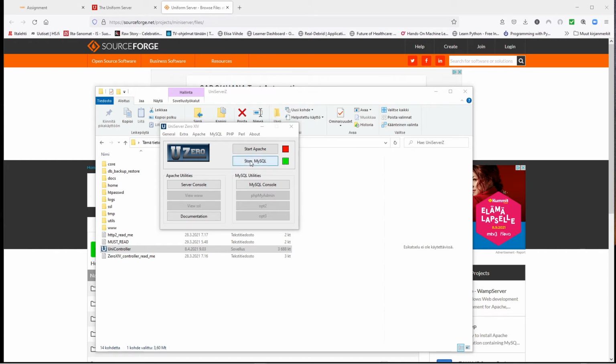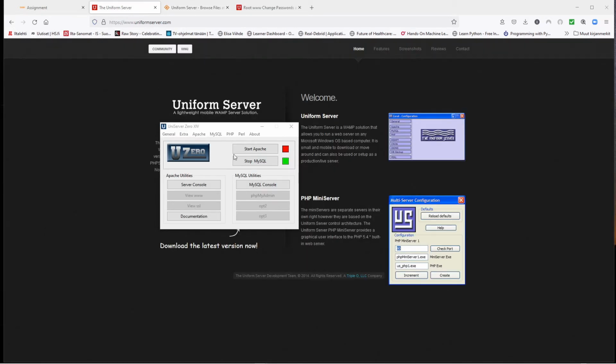Now you must check that this MySQL is running, so this is green. We'll stop it here. So it's a memory resident program which must be running in order to run MySQL. Then you will start this MySQL console. Now the installation program should ask for the root password, but if it doesn't, you can restore it here. And the default password is root.